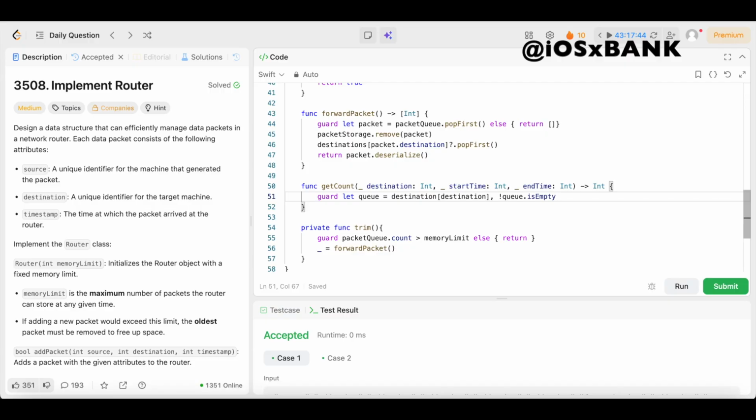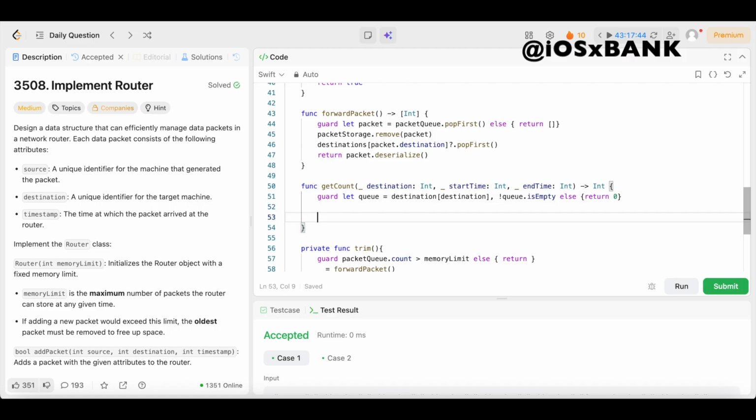That's what that exclamation point means. Else, open the brackets, and we're going to say return 0. Then we need to find the first index with the timestamp that is greater than or equal to the start time. So we're going to come right here.